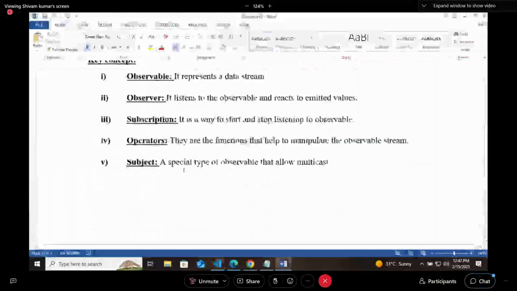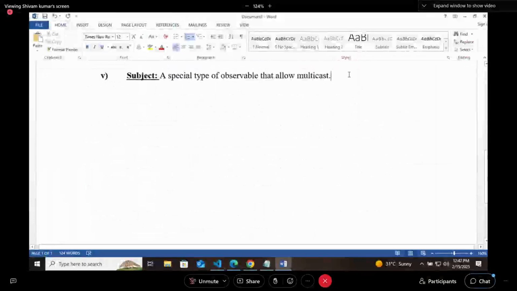One more thing that is not in your syllabus here, but I'm telling you, that is Redux. This is also a library actually, or it is used for state management. Why it is used? It is used for state management.